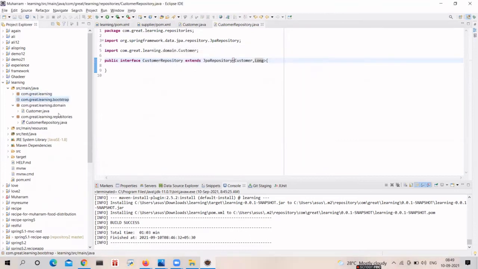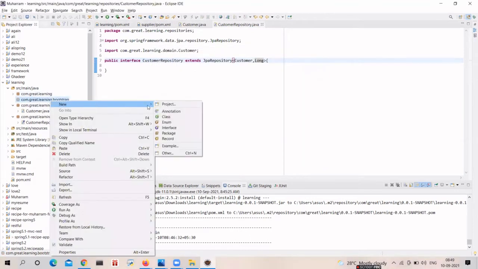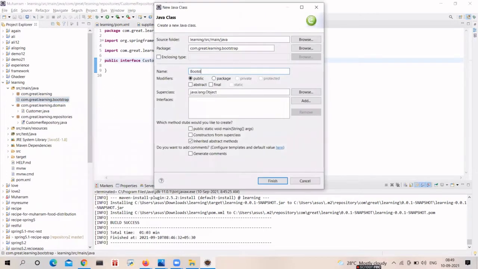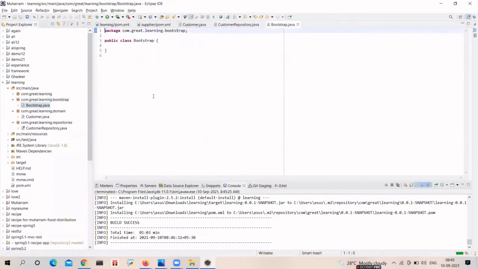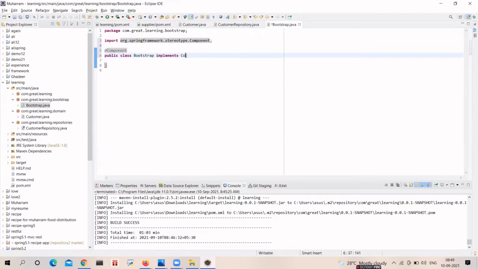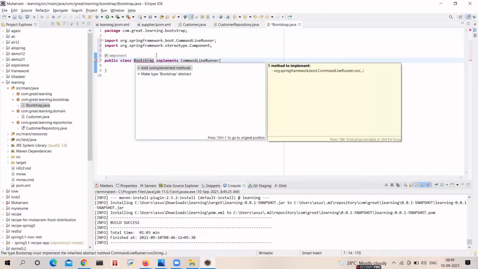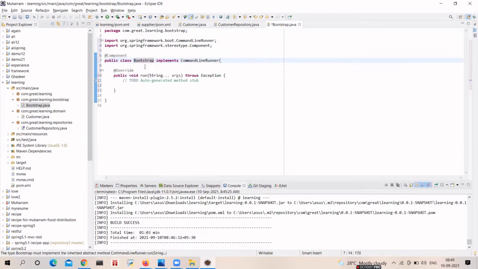Bootstrap. Let me just call it a class called Bootstrap only. And now I'm going to define this as a component, so this file will be included while compiling the program. Now it's time to implement CommandLineRunner. Press Control Shift O and Control 1 to get the unimplemented methods.